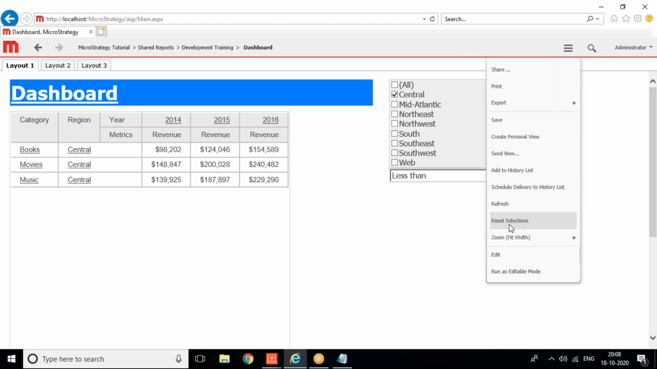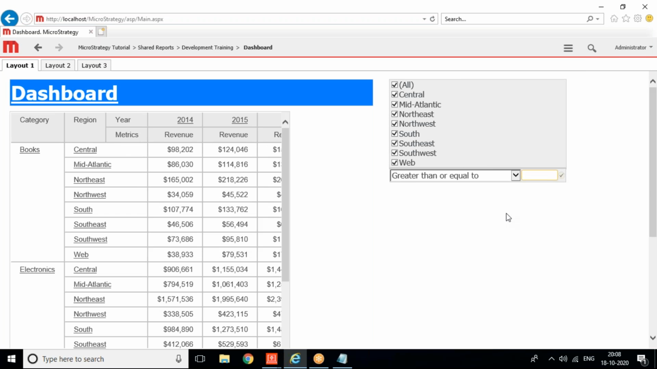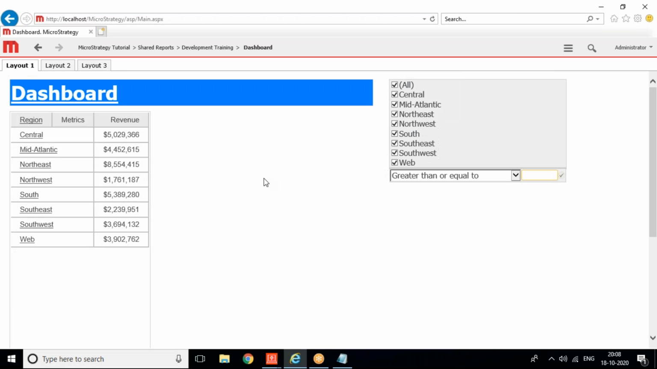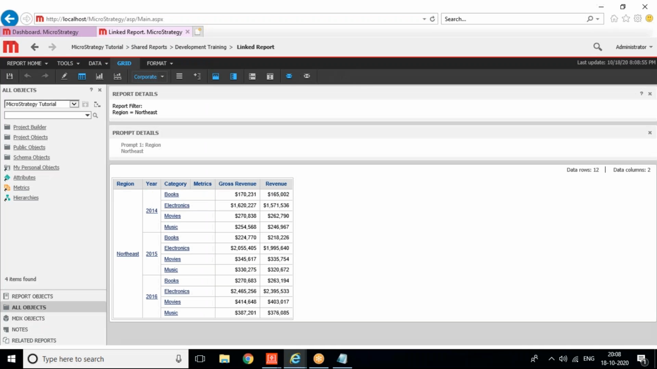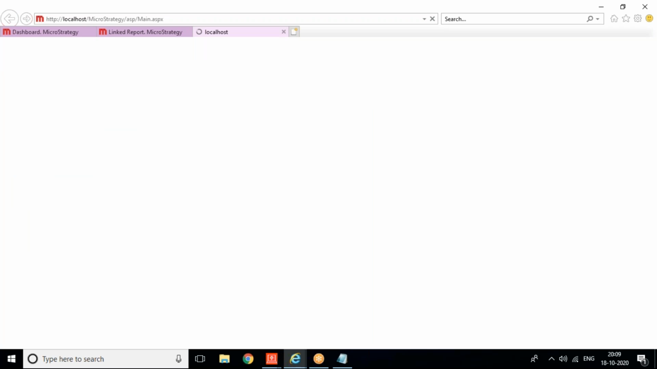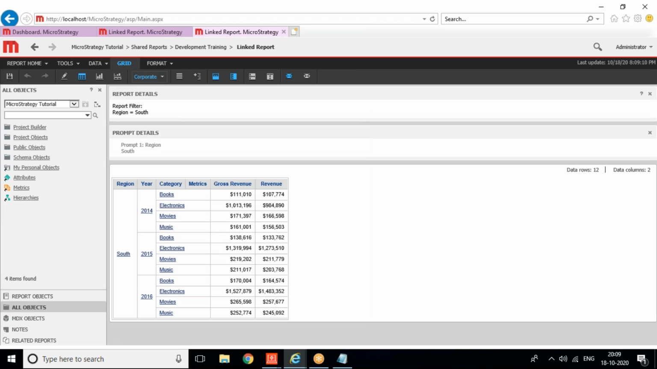I'm going to go ahead and refresh my dashboard. Sorry, something went wrong. I'm going to refresh my dashboard. So now I have a region revenue. Let's say if I just select Northeast, as you can see, it has opened one more tab. The link report got executed and the region equal to Northeast got passed. You can see that link report is showing me the data only for Northeast. Similarly, if someone selects, let's say South, the same report will be executed, but this time it will show me the data only for region South.